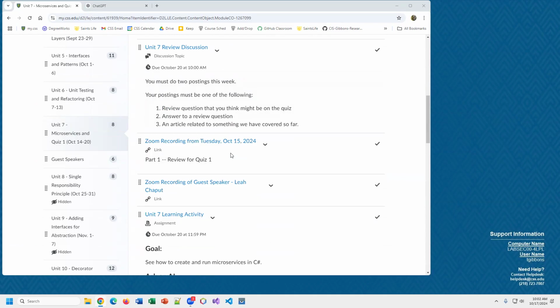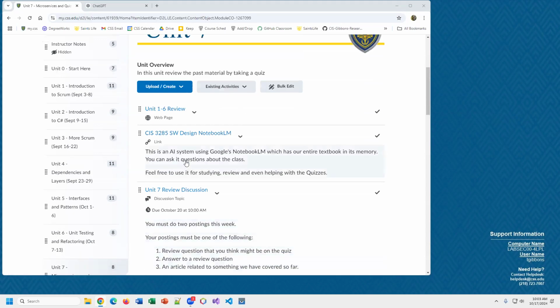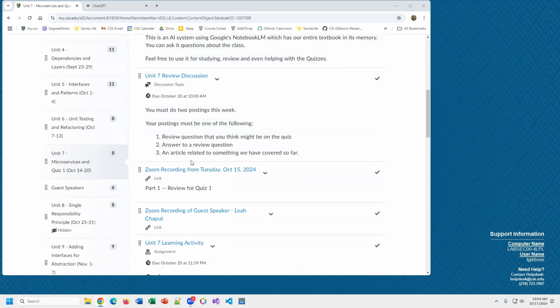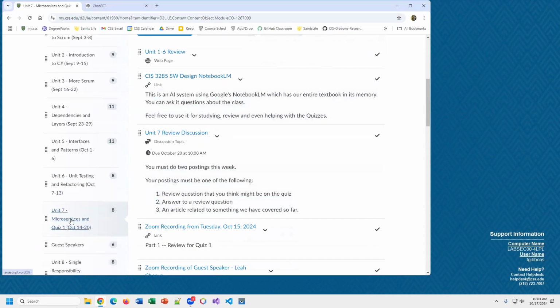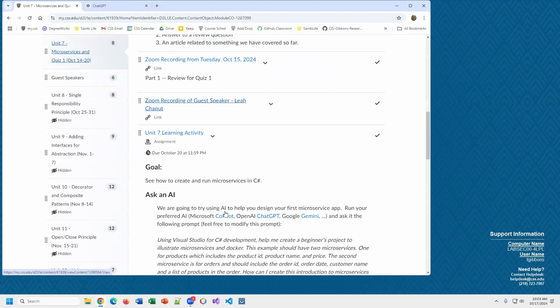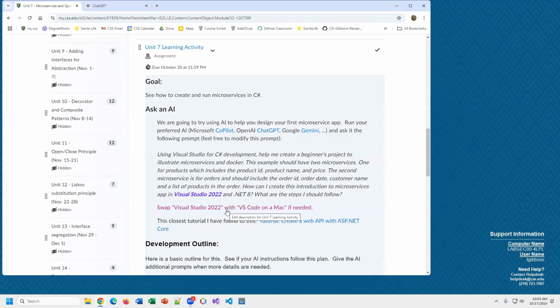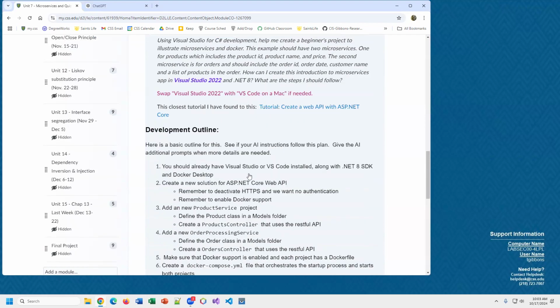It has some examples of code and walks through some code later on, but it really doesn't have a step-by-step how to set up microservices. It's not that sort of a textbook, the Microsoft one. So we're going to do something a little different today. We're going to do a learning activity where we're going to try to use AI to step you through a tutorial on how to create your first microservice app.